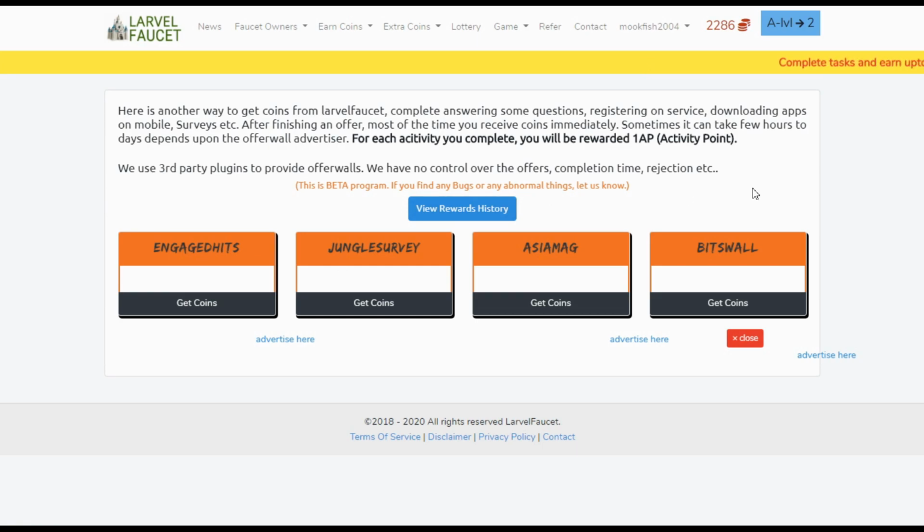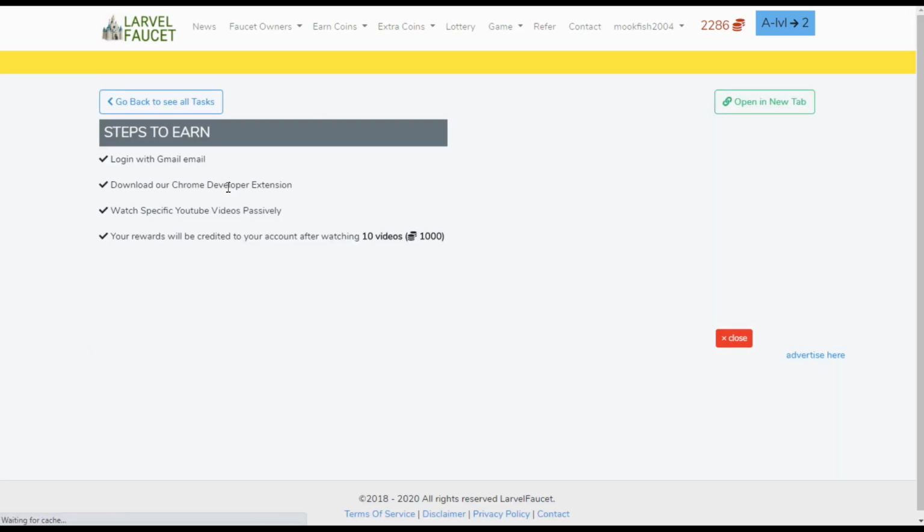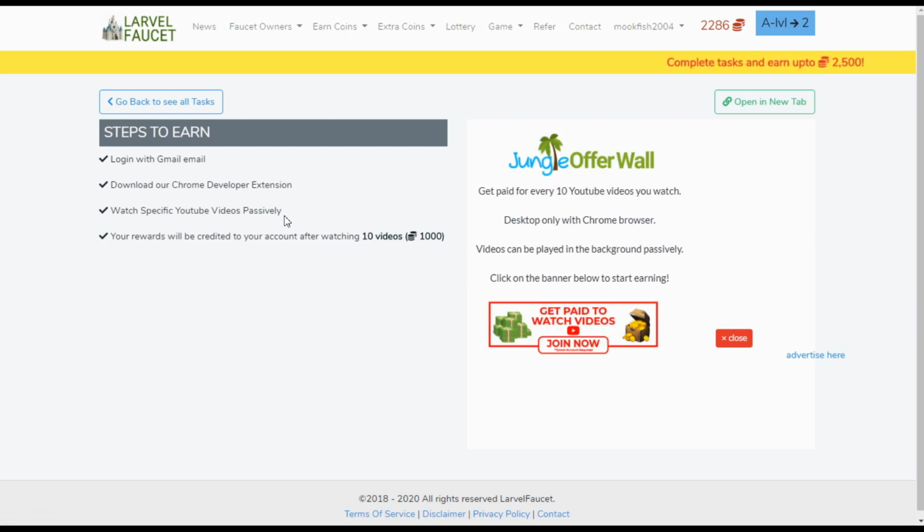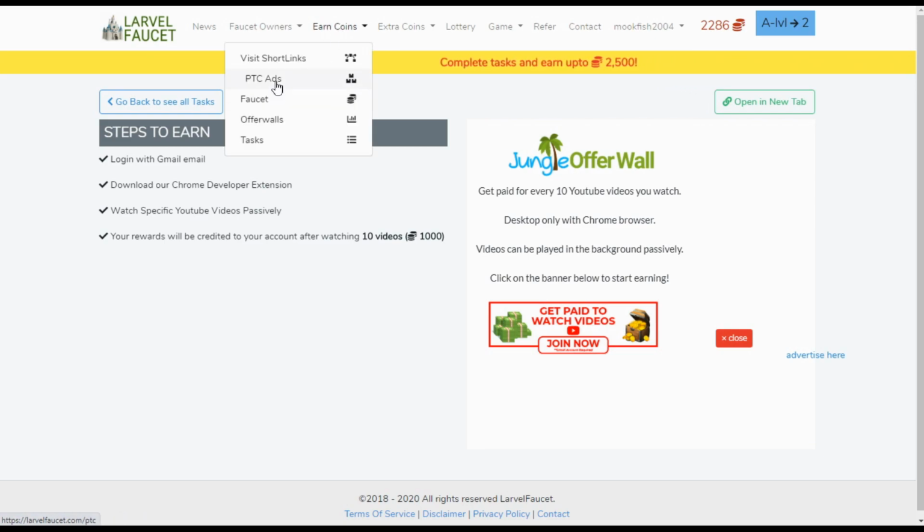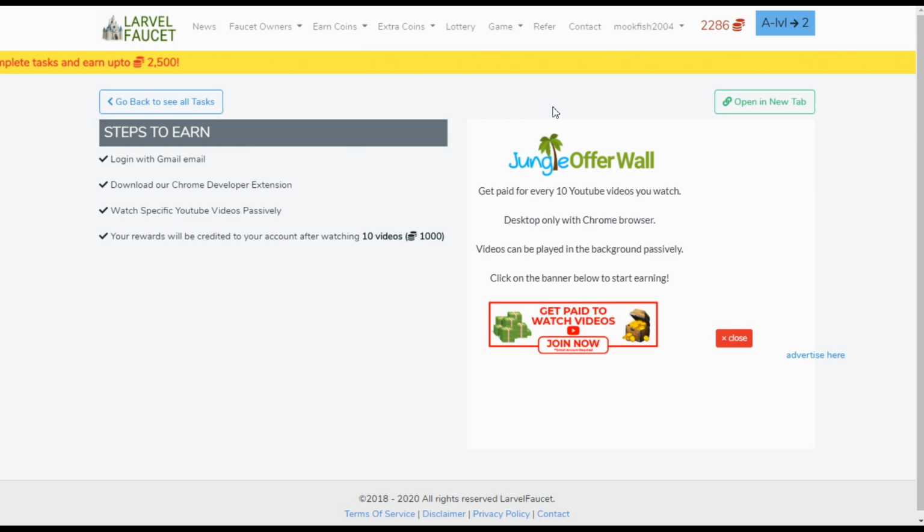Okay, so as you can see here, these are the various different tasks you can do, and Engaged Hits is here. So we click get coins. And then like it says, you're going to download or log in with a Gmail account, download your developer extension, and then you can watch YouTube videos passively, which means that you don't actually have to watch them. You can get it running and open up another tab, or you can split the screen like I showed in one of my recent videos on how I run it. That means you can continue doing your PTC ads, visiting your short links, doing your faucet while these videos are playing, and you're earning coins from just watching those videos.